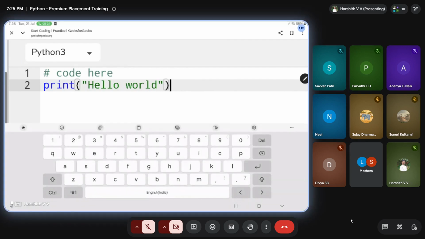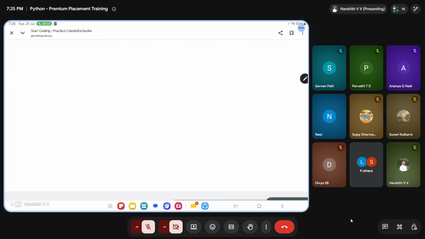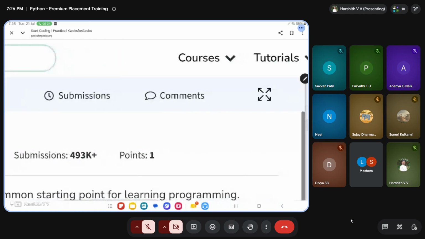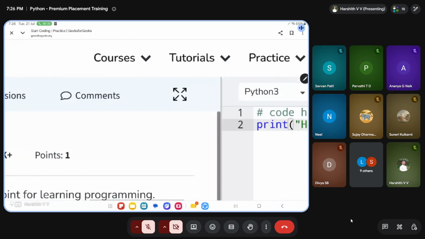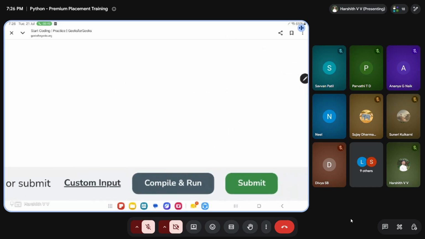Okay, one line of code I have written, printing hello world. Once you write the code, at the bottom you have the compile and run and submit option. In LeetCode you have it in the middle. Here you will get it in the middle part, you have courses, tutorials. But here you have it at the bottom. What is this compile and run and submit?